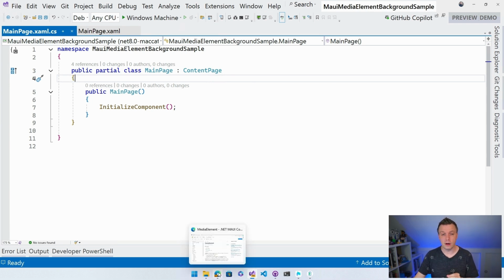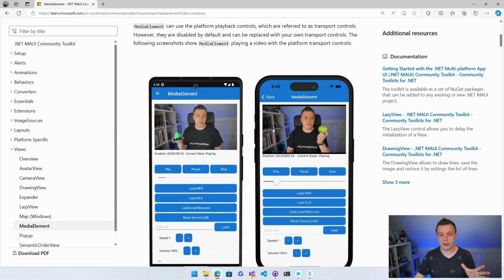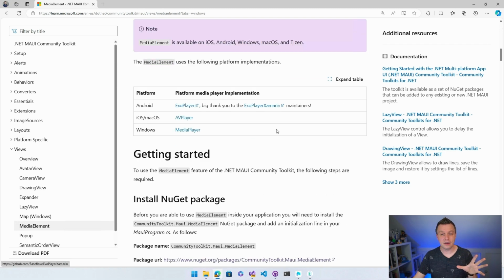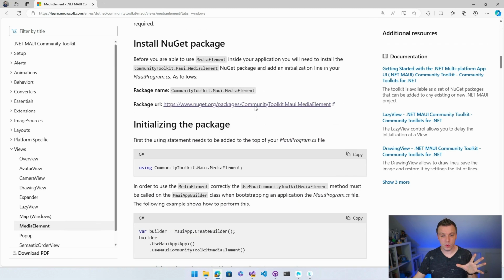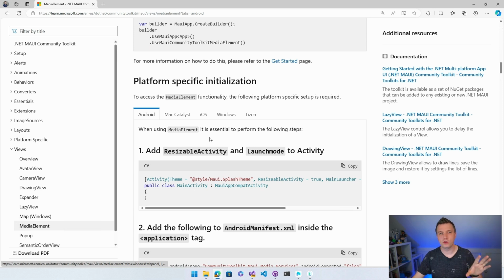So if we pull up the media element documentation right here, I will put the link down in the show notes, in the comments. And there is a lot of documentation on the media element, right? But we want to show this. Ooh, who's that guy? That looks familiar. All right, so there's a lot of documentation here, and actually, I think, where are we? Platform-specific initialization. That was what I was looking for. And for Windows, no setup is required. For Android, a little bit of setup required. Why? Because Android uses these services, the foreground services, to actually make it possible to play media in the background while it's a foreground service. Don't even try to understand, just accept that. So there we go.